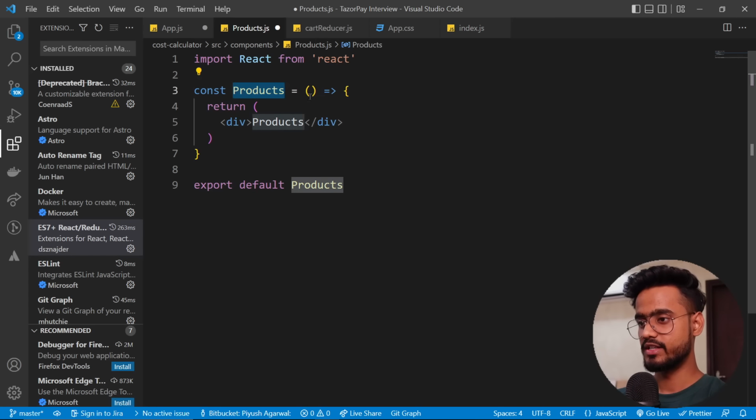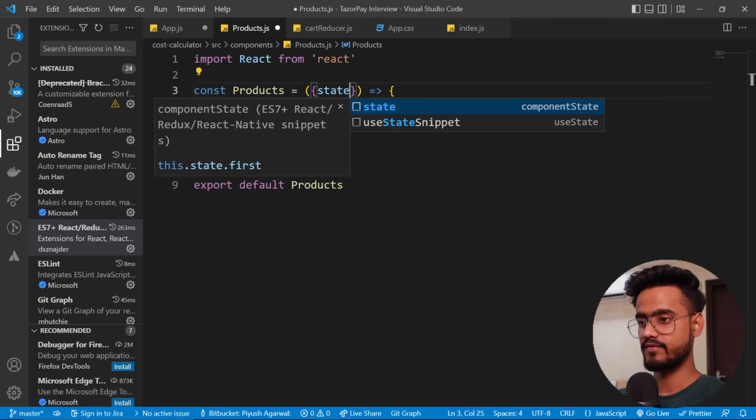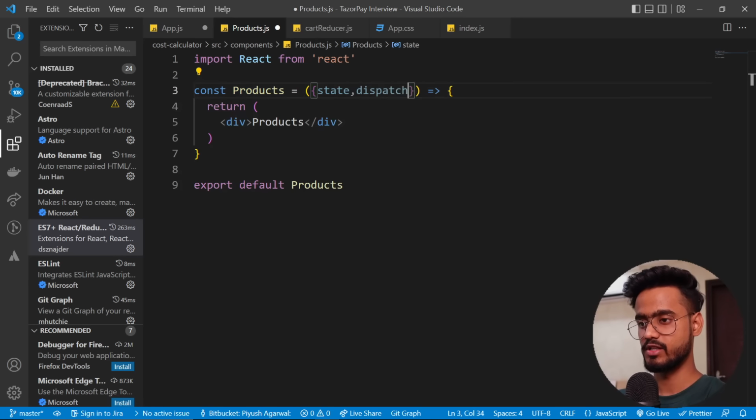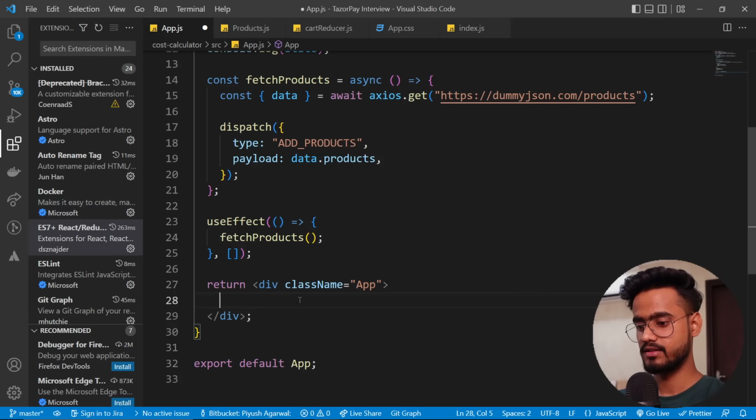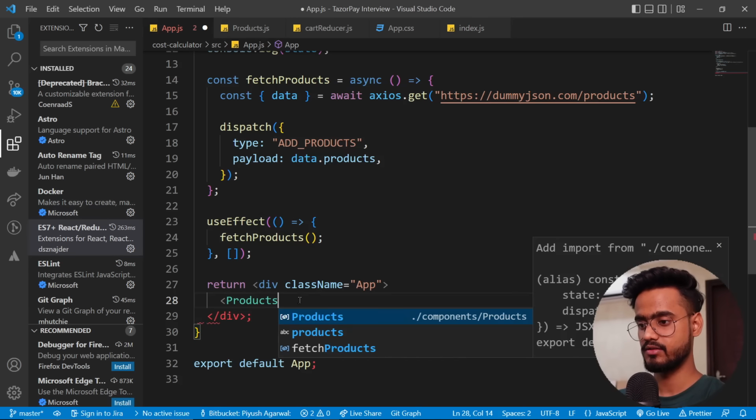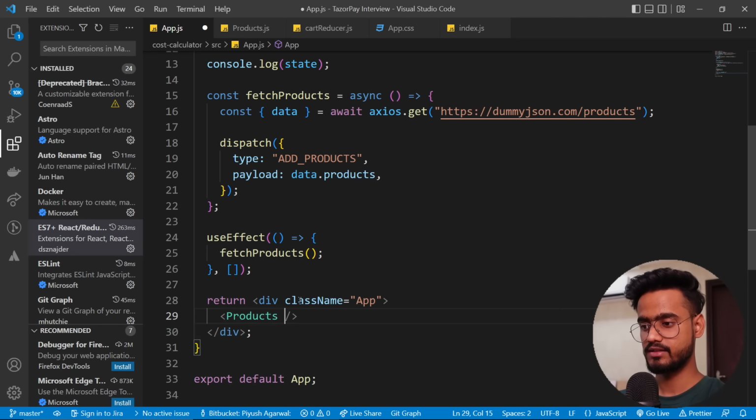So here's the component that we have created. This component is going to take a state and the dispatch to manipulate that state, right? So I'm gonna create products over here, import products, and I'm gonna provide this state and the dispatch.